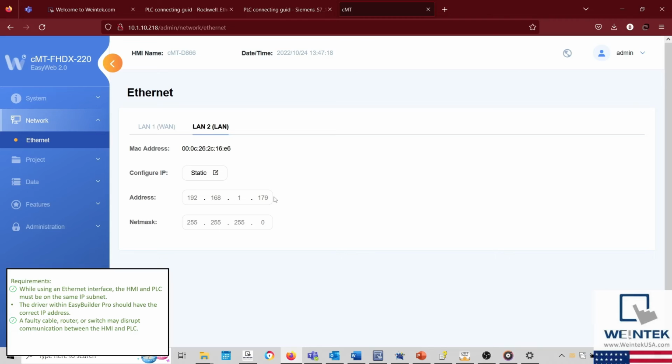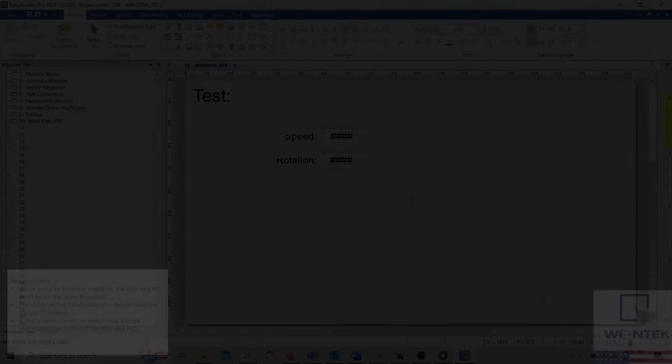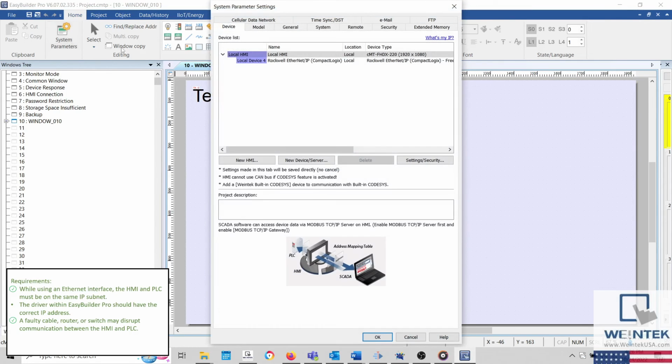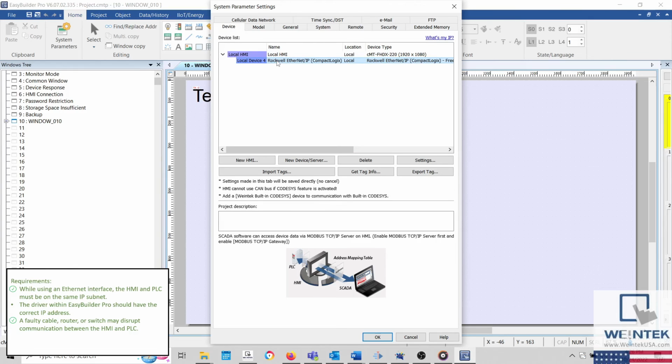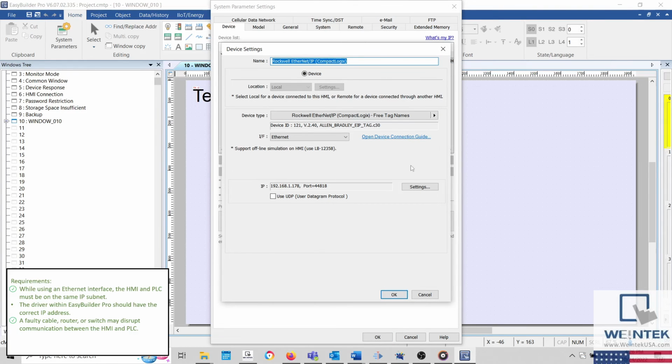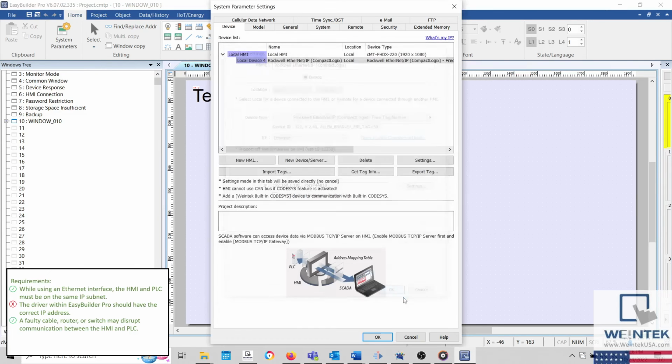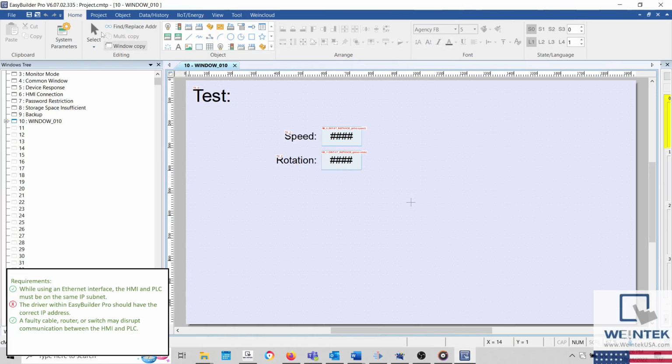Now before I change the cable, let's ensure that we've configured the correct IP address within the HMI project. Within EasyBuilder Pro, the PLC's IP address is set within the settings menu of our driver. The driver can be found within the Device tab of the System Parameters. By double-clicking the driver and selecting the Settings button, we can see that the IP address of our PLC does not have the correct configuration within the HMI project. By correcting this issue and re-downloading the project, it is likely that the communication error will be resolved.